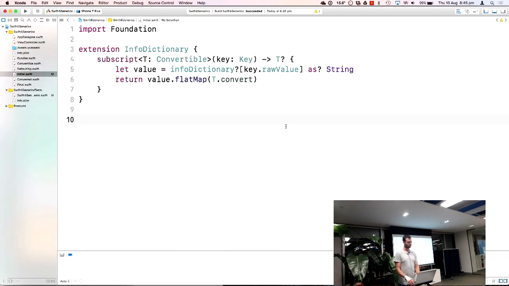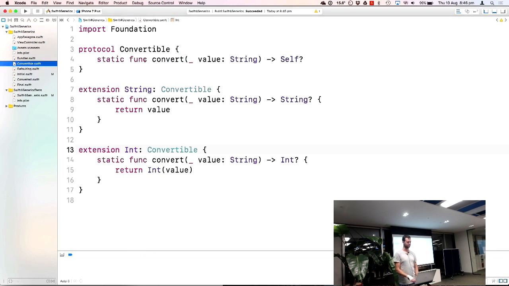Yep, cool. So if you want to see, this convertible thing is just an easy way of converting between values. There's just a couple of little protocols there, but it's just a way of converting into a different type.